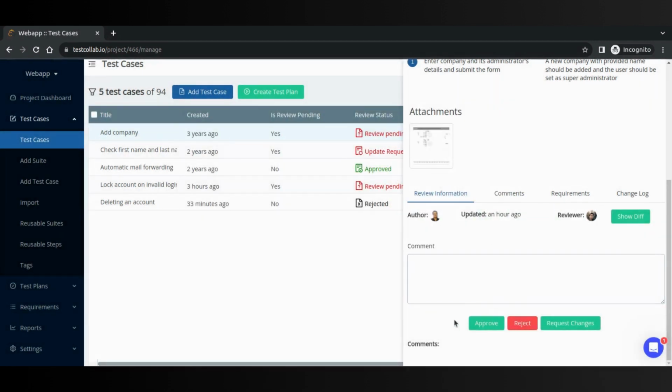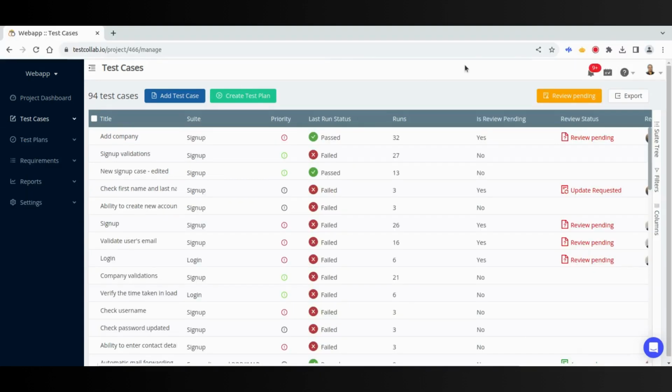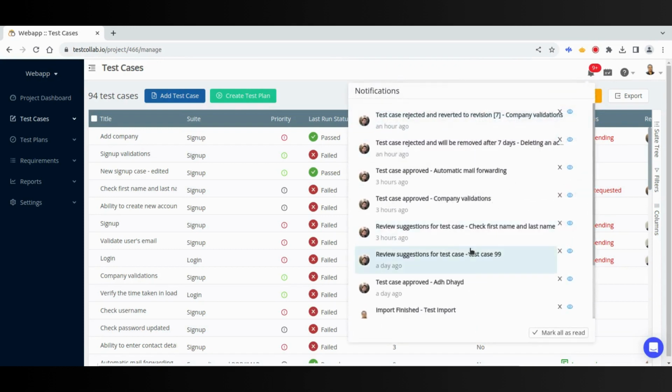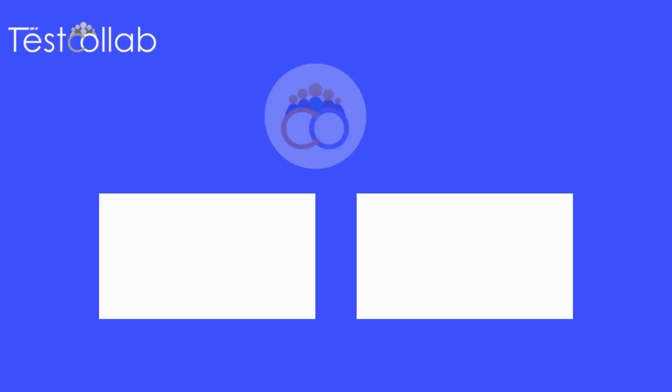He can then approve the test case, or he can request the author to make changes in the test case. For this, he can leave his comments. He can also opt to reject the test case. If the author gets a request for changes from the reviewer, he can edit the test case, make the changes, and submit the test case for review again.